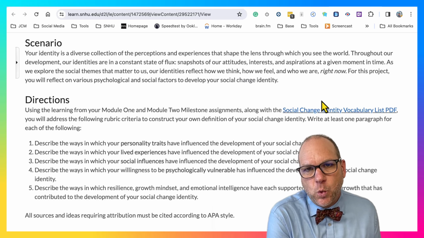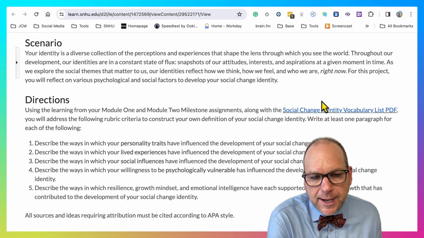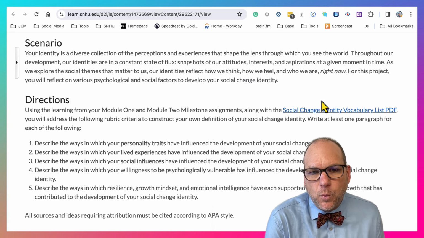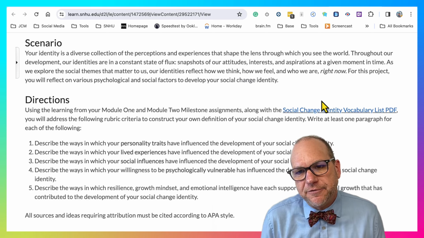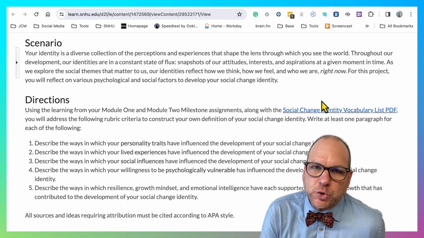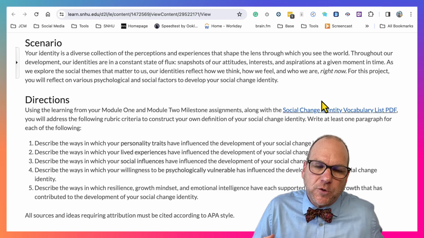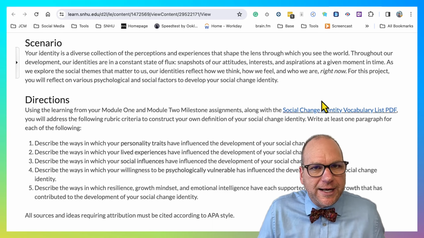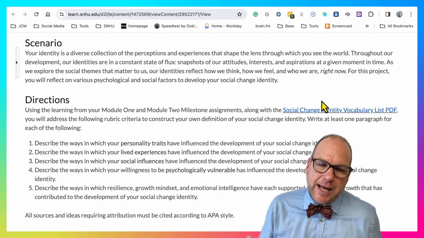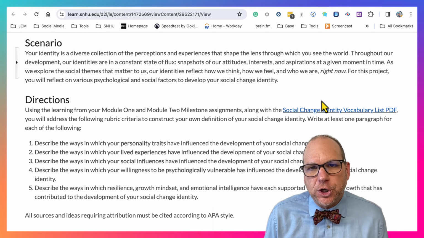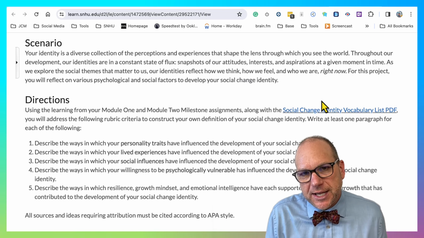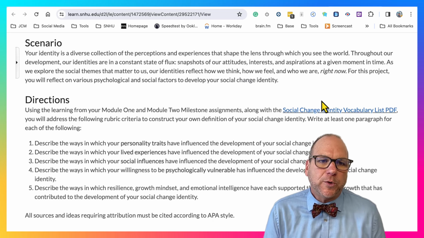And notice how each one of these is "describe." Describe the ways in which your willingness to be psychologically vulnerable has influenced the development of your social change identity. So again, folks, make sure that you're providing a description, not just a definition of what this is. Paint a picture, share the nuances. Support your statements with valid and reliable research.